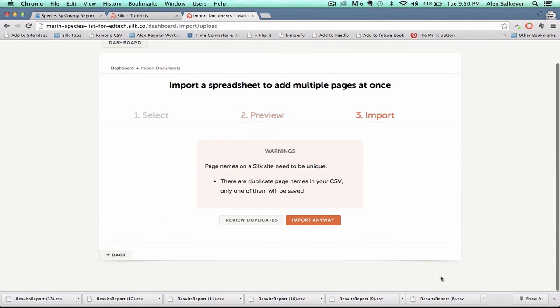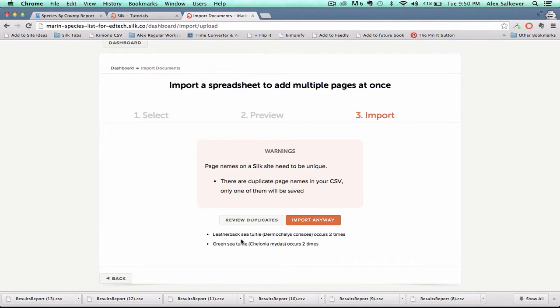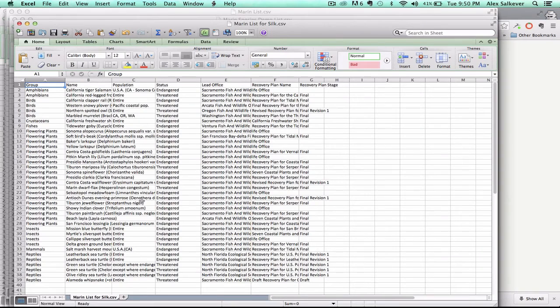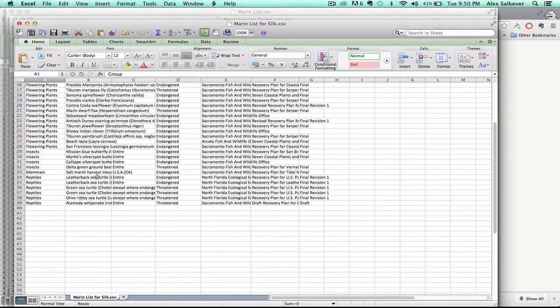So let me go ahead and click next, and it says warning. There are duplicate page names. Let's review the duplicates. So it looks like leatherback sea turtle and green sea turtle. We can go back to our spreadsheet and see what's going on. And yes, in fact, there are duplicates.